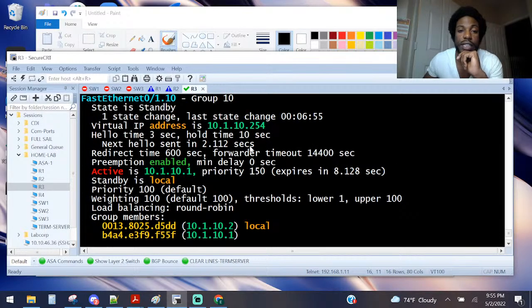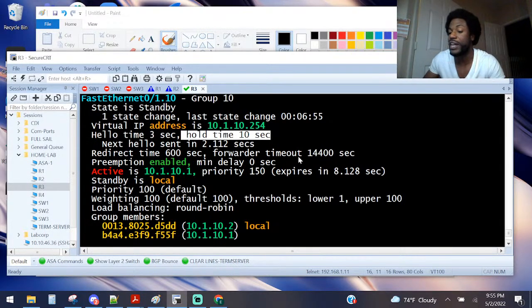There it is right there. Hello time 3 seconds, hold timer 10 seconds. Those are by default, right? I believe they're gonna have us kind of fine tune it. We'll see. What else we got going on here?